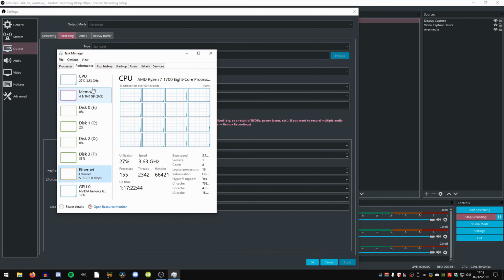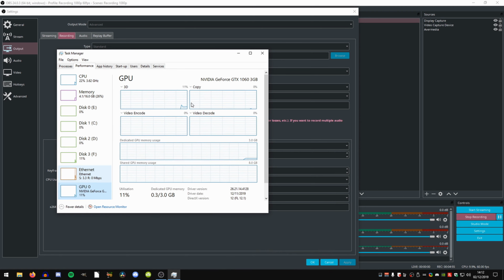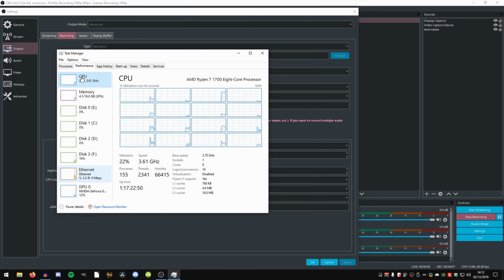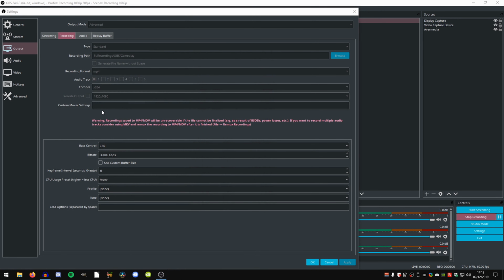And if I go to Task Manager, I've got a Ryzen 7 1700 and I've overclocked it, and a GTX 1060. This is my streaming rig. You don't need anything special, and this is like OP for a streaming rig, you see.